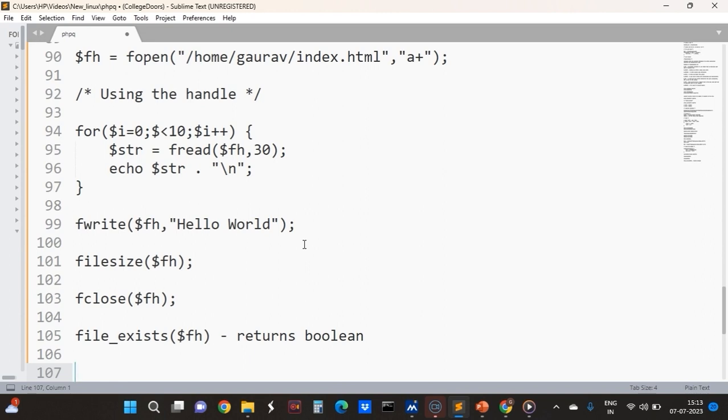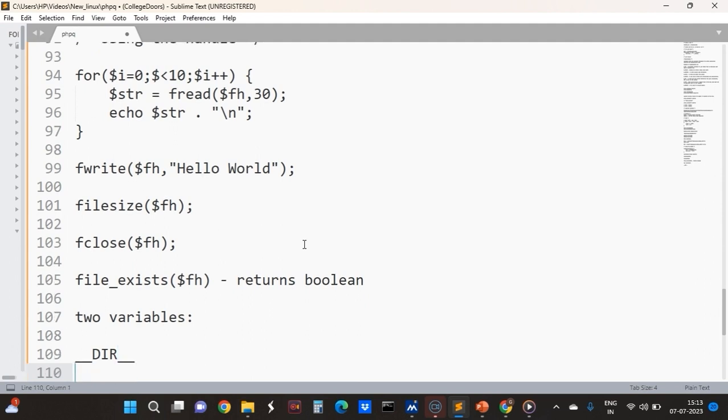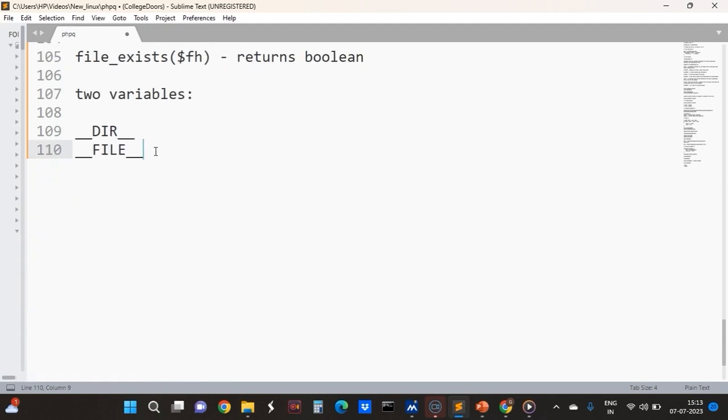Here we have two constants. The first stores the current working directory, and the other stores the currently operating script file. These two are there. One more thing was unlink. I forgot this one. Unlink just deletes the file of the file handler.